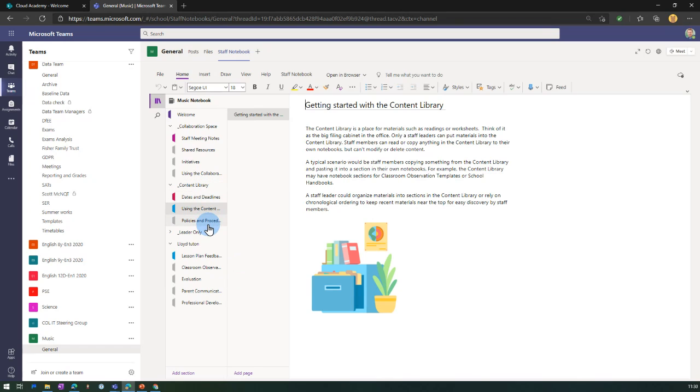And just to mention as well, you do get the content libraries. This would be any pages that you want the staff to be able to see, but they couldn't edit any of these pages. So you can completely customize this for each subject within there.